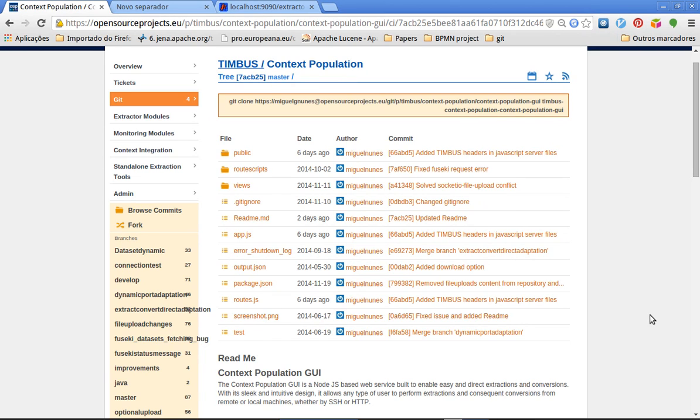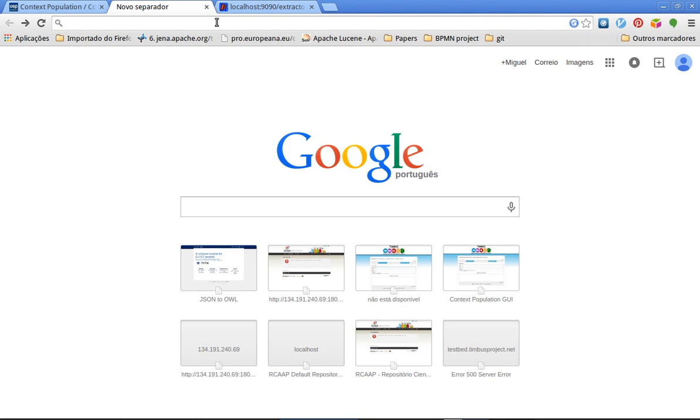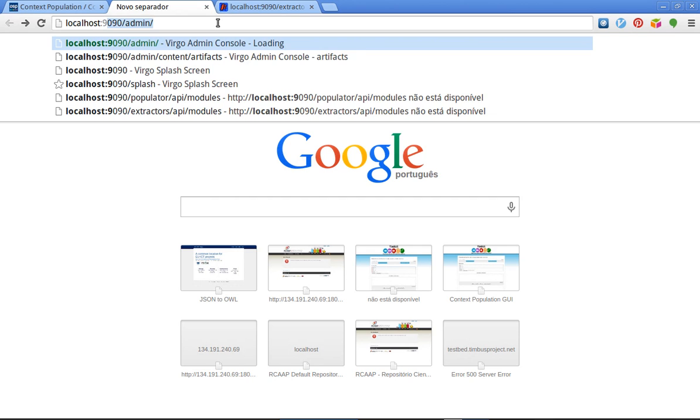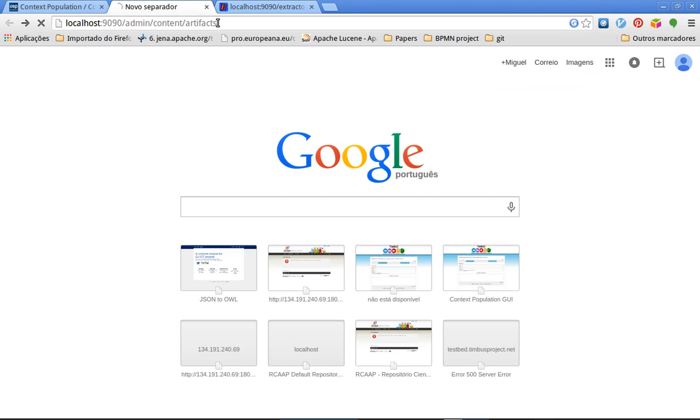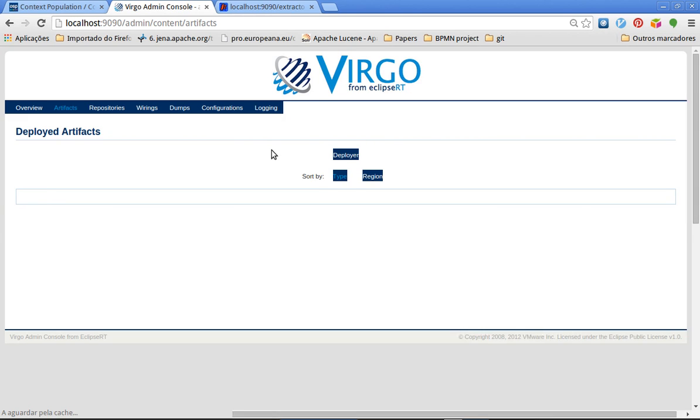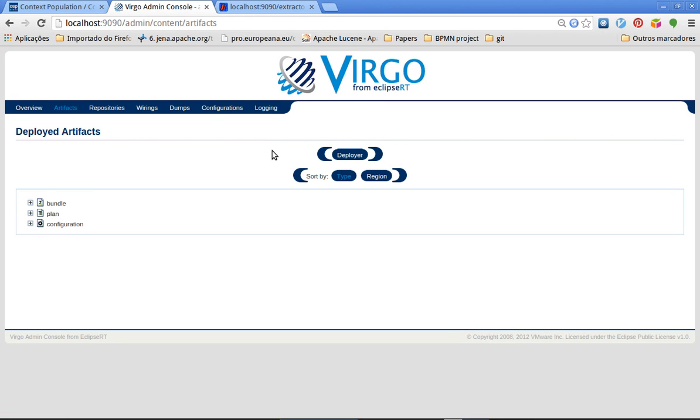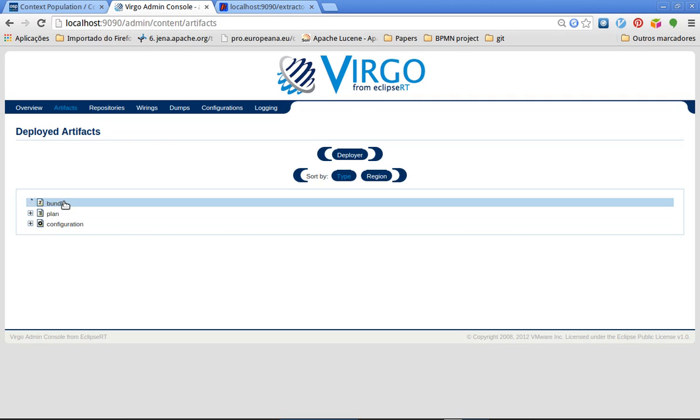To note that this module, this context population GUI, does not work by itself. It basically accesses the HTTP services that the extractors API and the context model API offer. So as you can see here, I'm already running an instance of the Virgo framework, which is the framework that we are using to manage all the modules and bundles to actually perform these extractions in this Virgo instance.